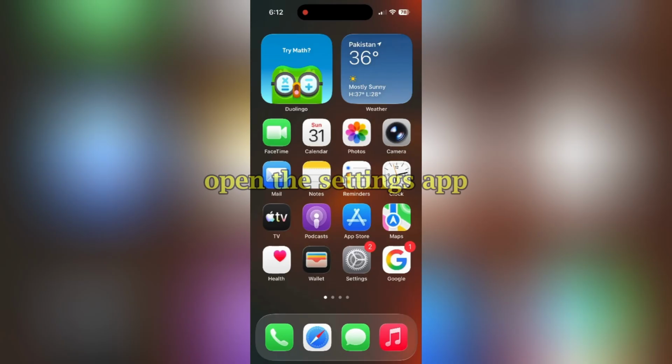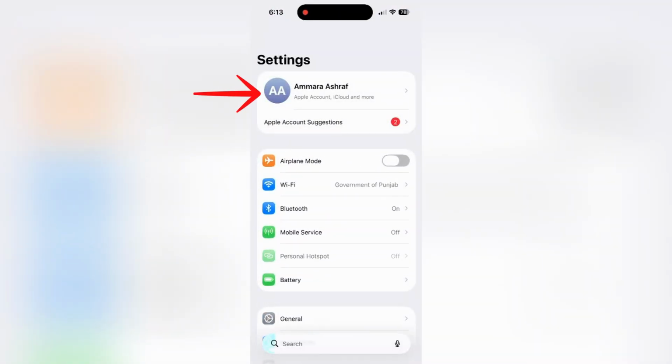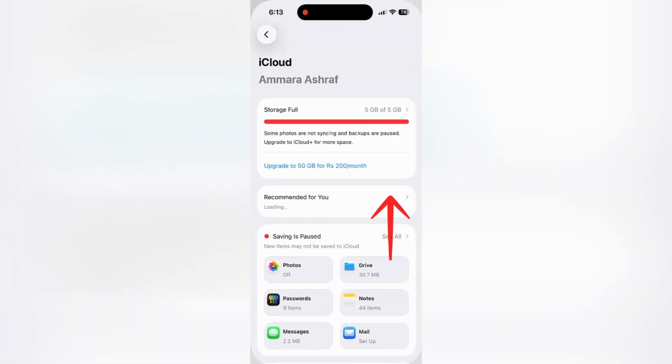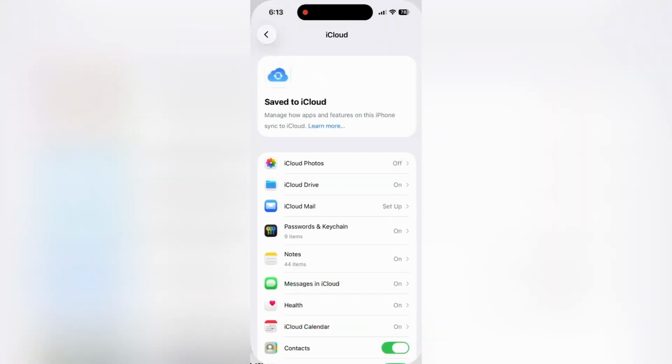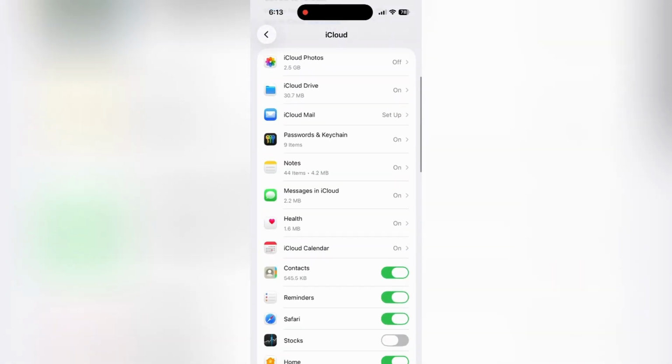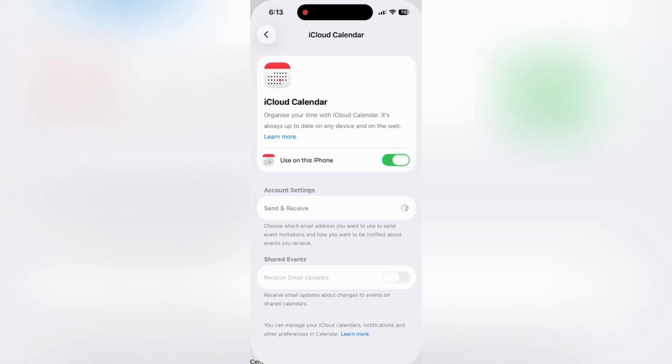To get started, open the Settings app on your iPhone. Tap on your name at the top of the screen, then select iCloud. Now, tap on See All under Saved to iCloud and scroll down until you find Calendar. Make sure the calendar option is turned on. This allows your calendars to sync with iCloud and enables calendar sharing.